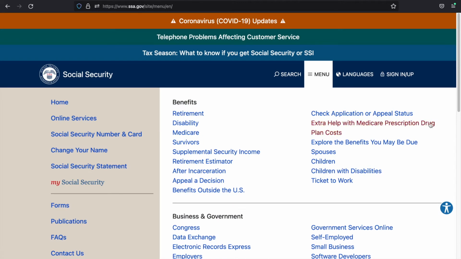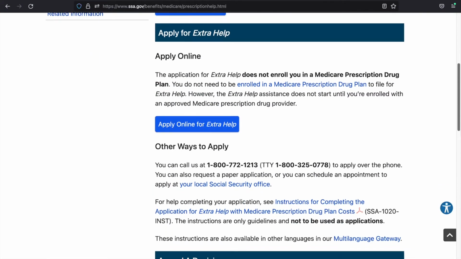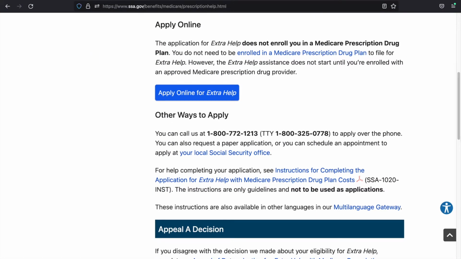Bring the arrow over Extra Help with Medicare Prescription Drug Plan Costs. The words will turn red. Then click on the left button on your mouse to select. Scroll down to see the many ways to apply for extra help.